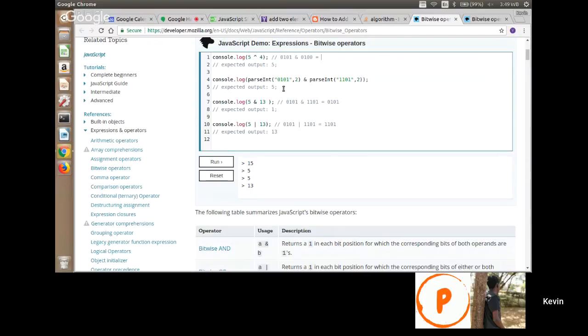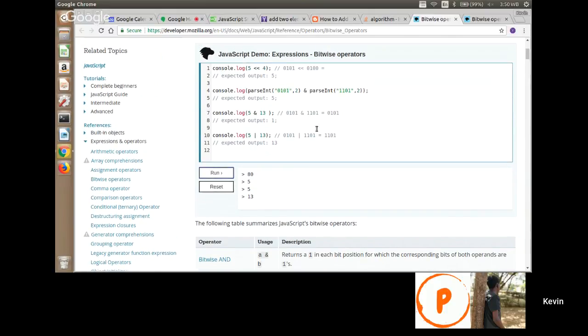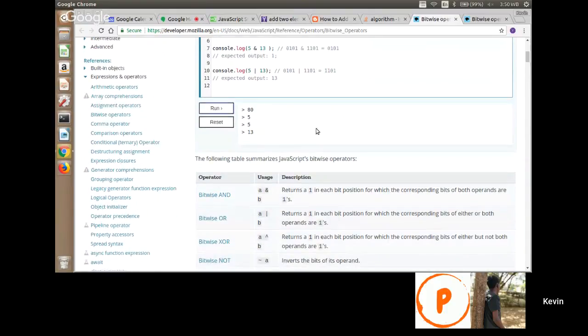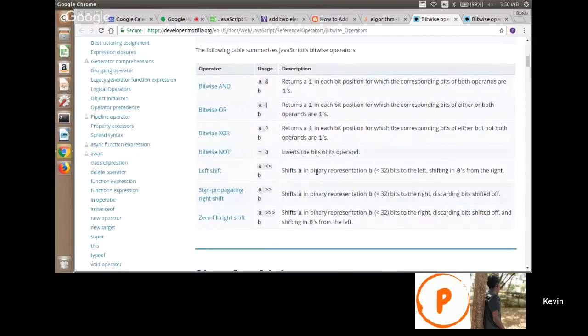Let's see the result. Remove the AND, it's a shift. So, let's see the result. Wow, 80. Since you have not understood it, what's the conclusion? 4 to the power 5 is 256? No.